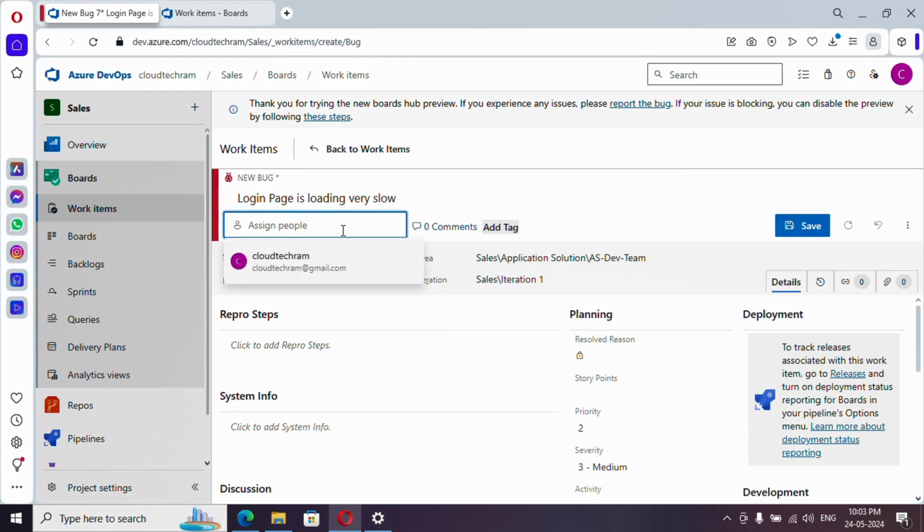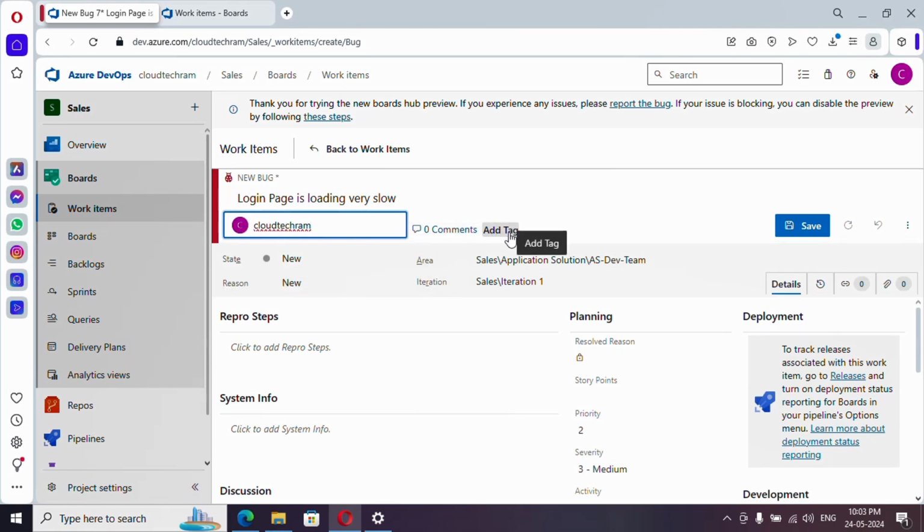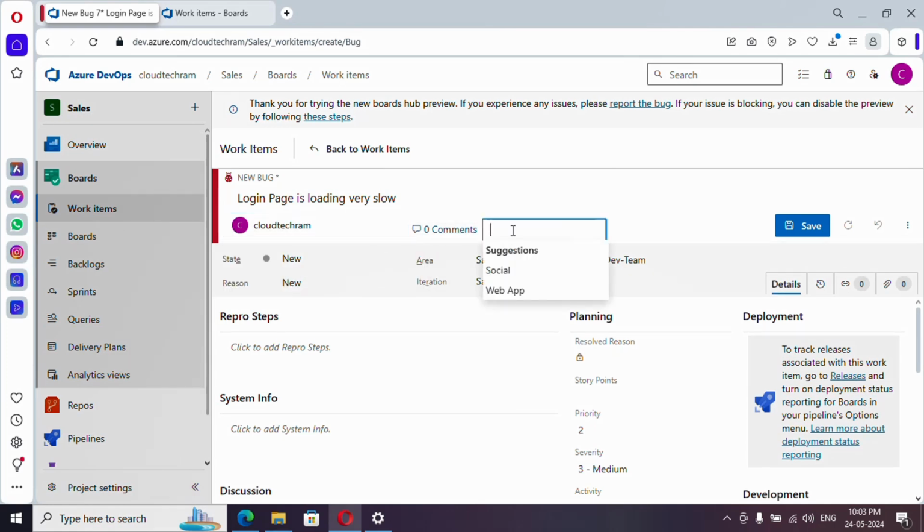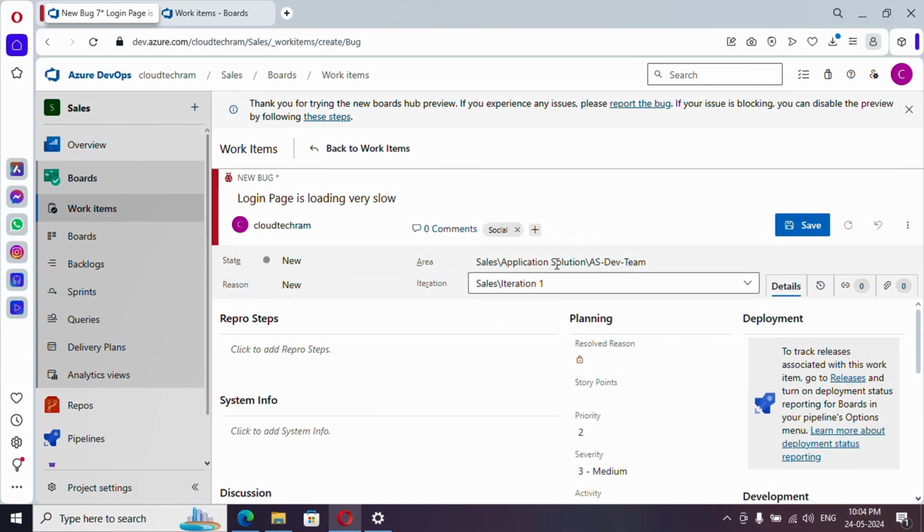And here you have assignee, and you can assign it to the person who is going to work on it. Let me select this, and if you wish to add a tag, you can add a tag from here. So let me add a tag. You can add a number of tags from here, and let me save this first.